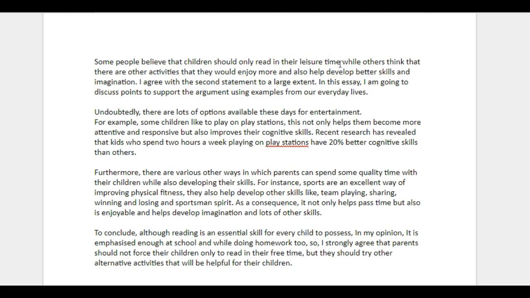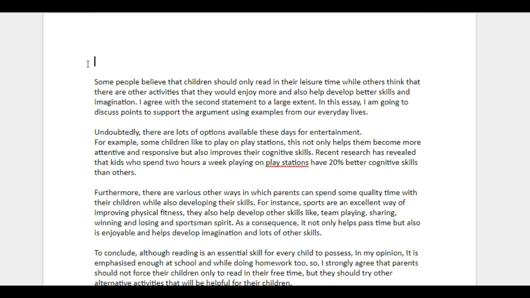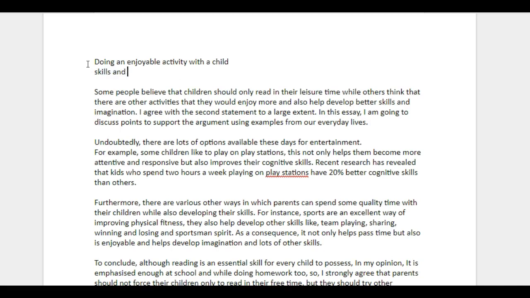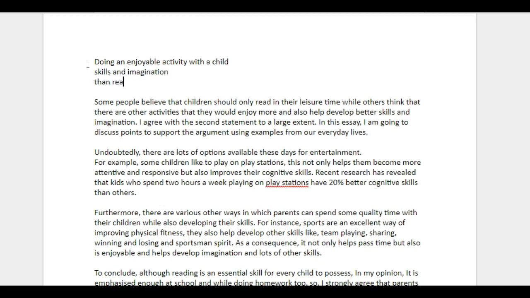So, this question starts with doing an enjoyable activity with a child. So we're talking about participating in an enjoyable activity with a child. Group activities, not just what children should do on their own. And then it's better for the development of both skills and imagination than reading. So these are the three core features of this question that we need to make sure we take into account throughout this essay.